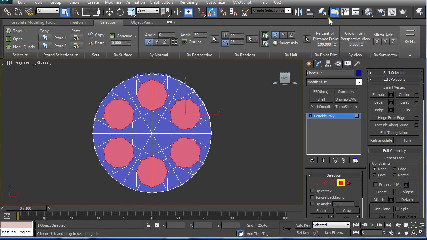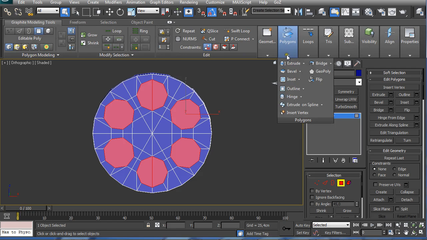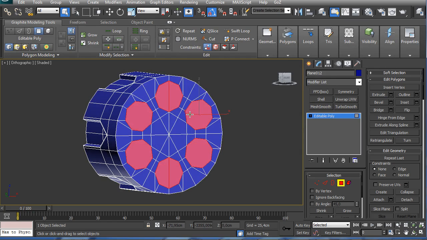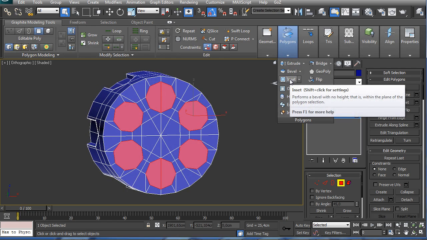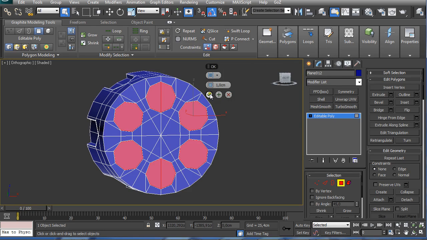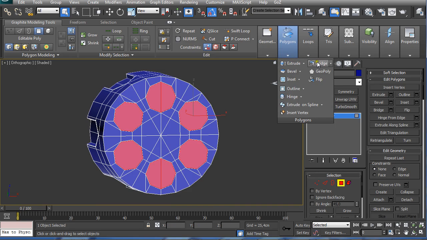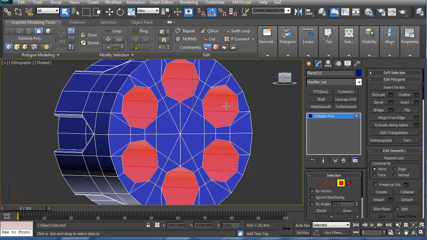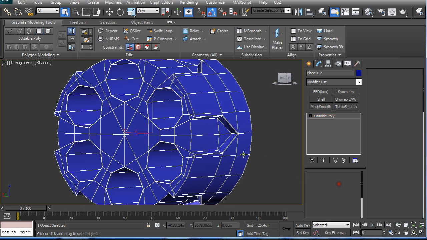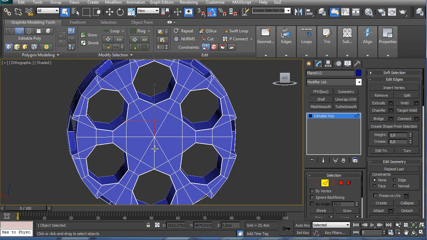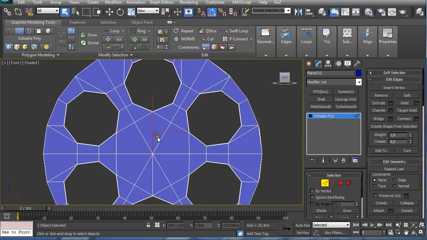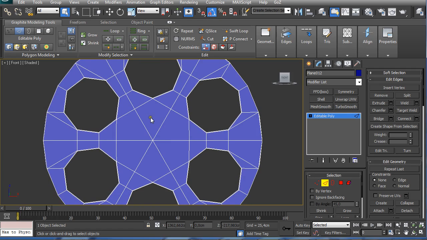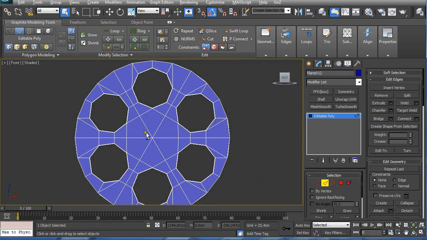Now what we are going to do, we are going to bridge this, going back to graphite modeling tools and polygon and bridge. But before we do that, we are going to inset it just a little bit, let's say one, and now we are going to bridge them. If we wouldn't inset it, after we apply a mesh smooth, a turbo smooth modifier, we wouldn't have the crisp edge. So now we can get rid of some triangles by selecting this and holding control and pressing backspace on the keyboard, making sure that with the edge the appropriate vertices are going to be deleted.